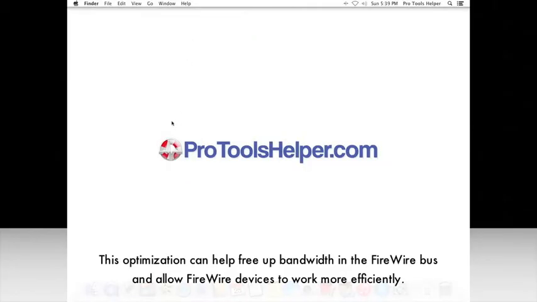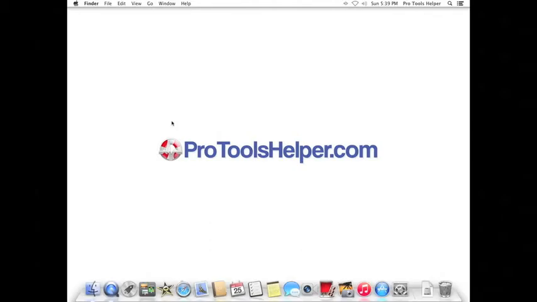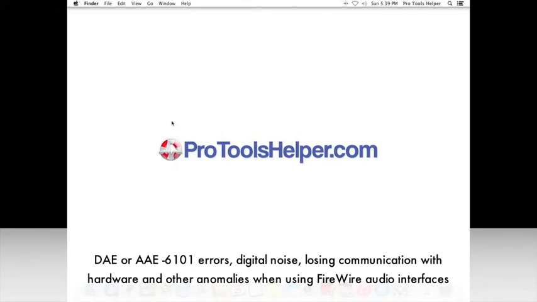This optimization can help free up bandwidth in the FireWire bus and allow FireWire devices to work more efficiently. It can also specifically help prevent DAE or AAE 6101 errors, digital noise, losing communication with hardware, and other anomalies when using FireWire audio interfaces.